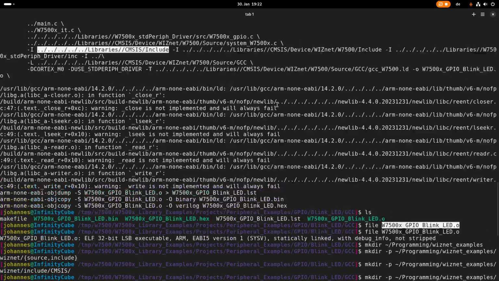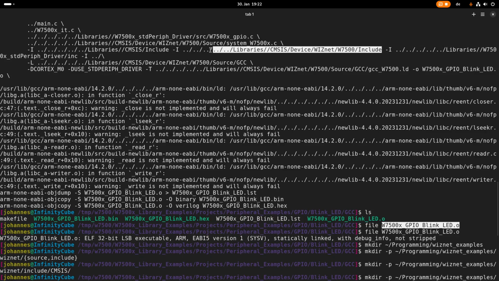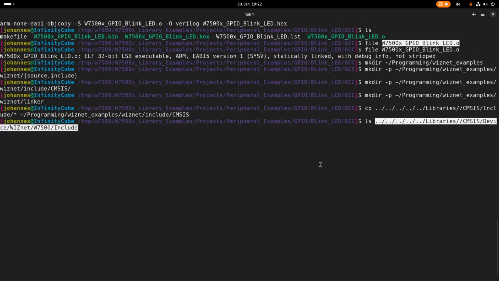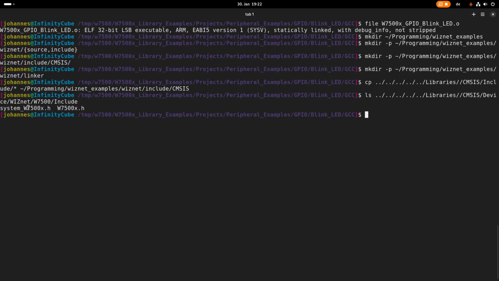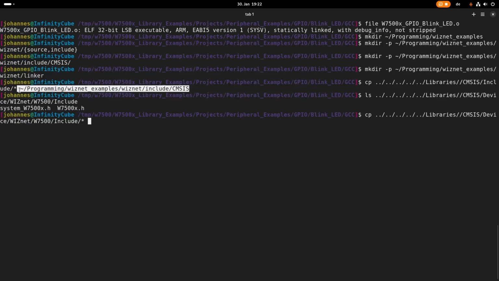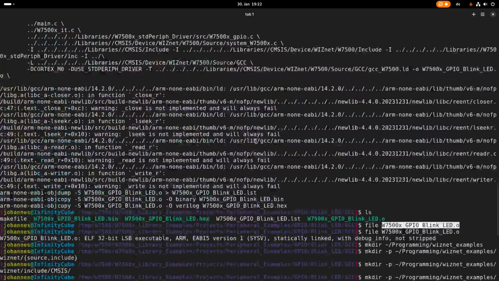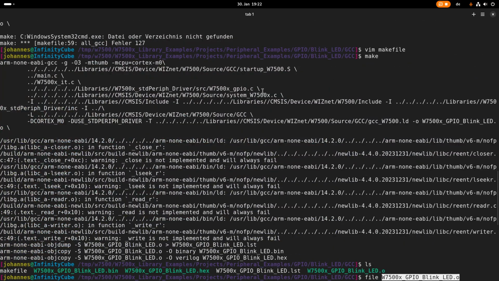Then I will copy everything from device WIZnet include. Let's take a look what's in here first. Okay, these two files, I think we can grab them too. And I will put this also in this folder here, or maybe in this folder here. Okay, what else do we need?